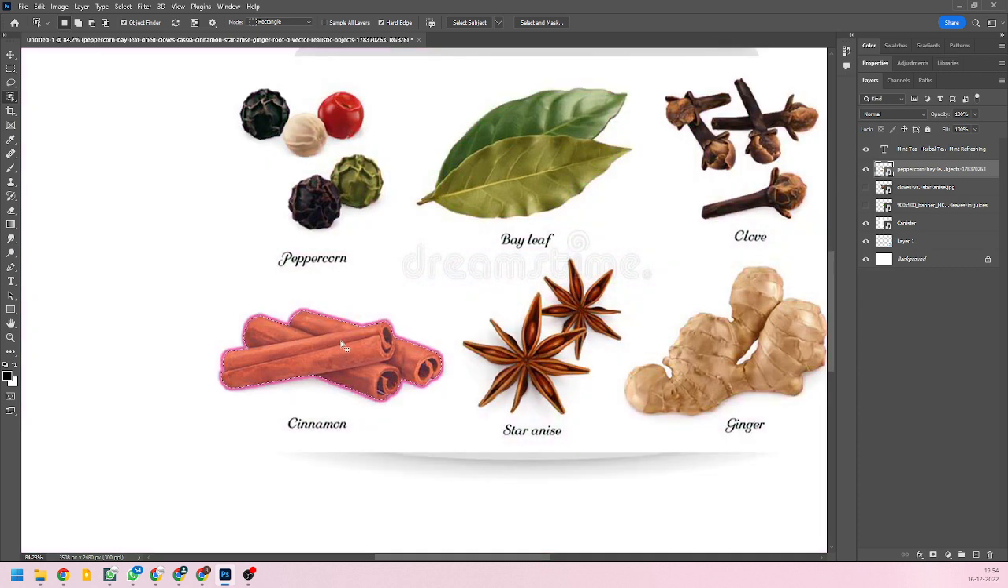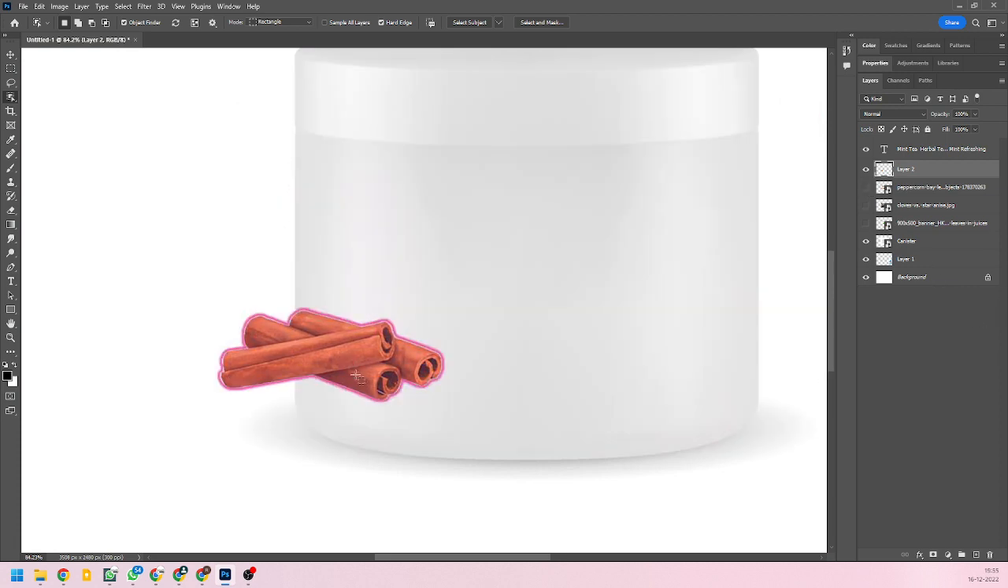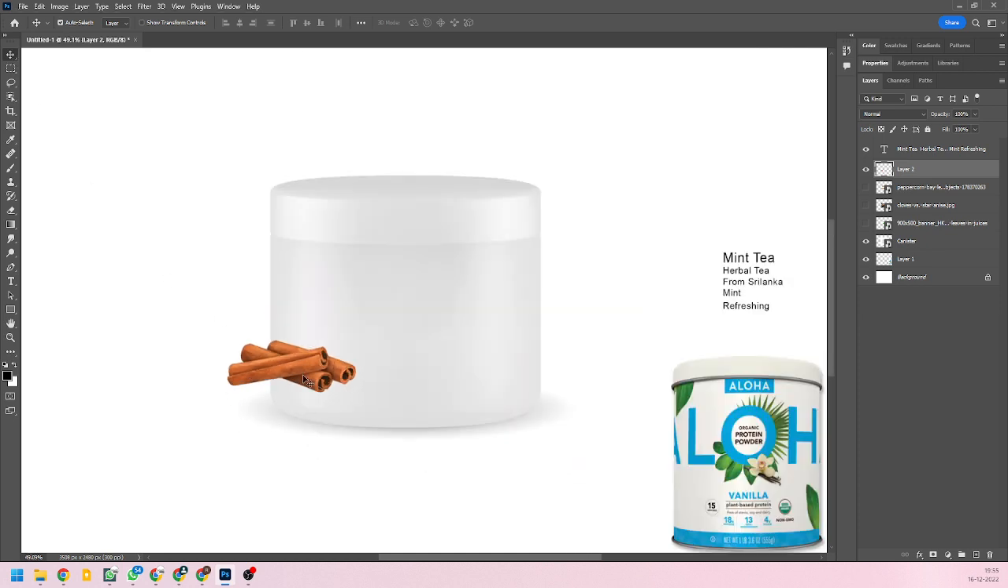In this case, it worked really nice because we had a white background. Now I need to isolate this in a separate layer, and to do that, I'm going to press Control J on the keyboard. Control plus J. J for Junior. It copies it on a separate layer. If I hide the bottom layer, it seems as if nothing happened. But if I hide this one, you will see that the cinnamon got copied in a separate layer.